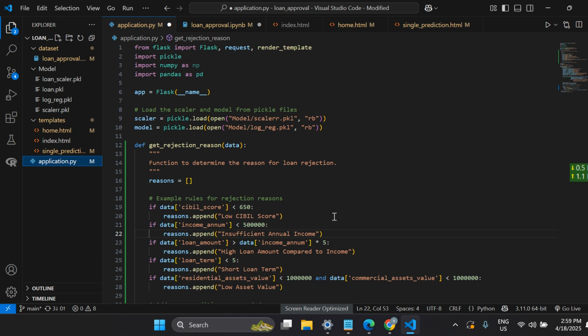Now we have a pickle file, and we will build a prediction web app using Flask and machine learning. We already did the machine learning and trained the model. Why are we creating this? So the user can input their loan details, and the app will predict whether the loan will get approved or not. Let's get started from here.